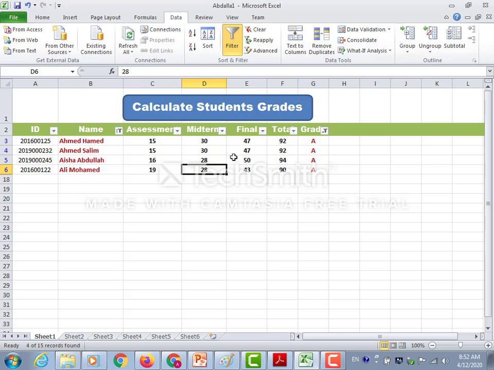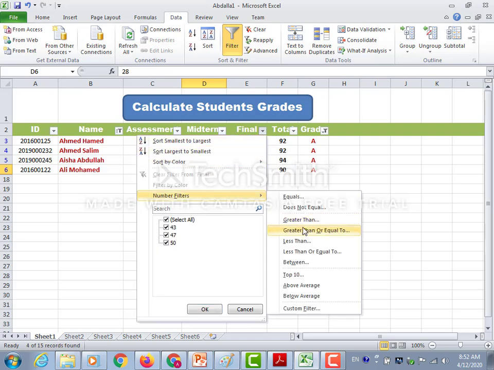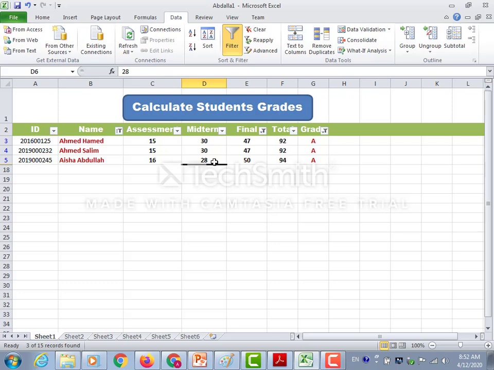I can also put another filter. For example, I select the Final column and select Number Filters. I select Greater Than or Equal To. I need only the students whose final marks are greater than or equal to 45. Select here Greater Than or Equal To, put the mark and click on OK. It displayed only the students whose marks are greater than or equal to 45.